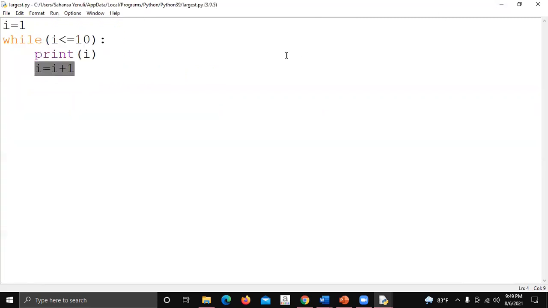However, if I take this line here, what happens? What will be printed? Two. The only thing is that I equals I plus 1 is written without indentation. What happens when you write it like this? Do I get the same output 1 to 10 or a different output?